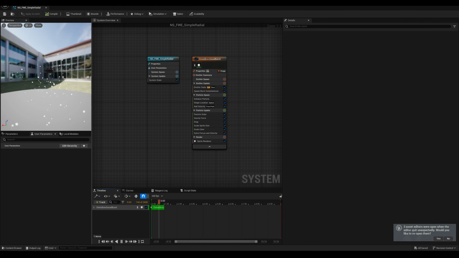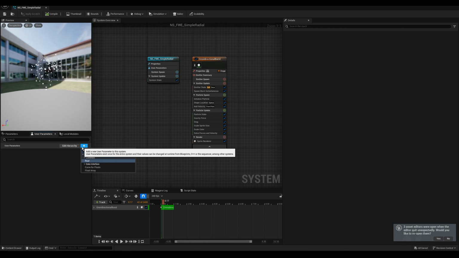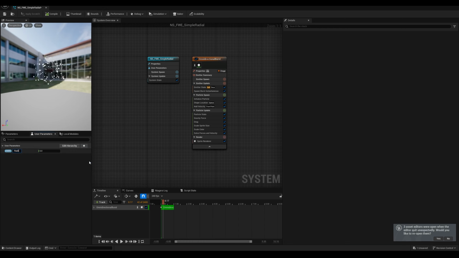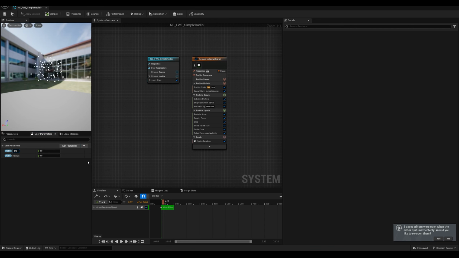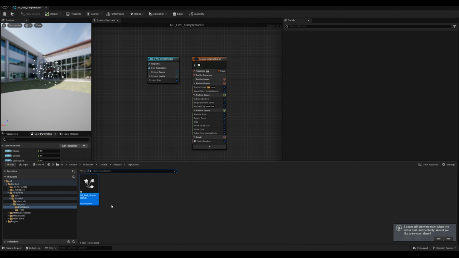This is what we get by default. Just a very simple explosion that doesn't look very much like a firework. So let's start by creating some new user parameters. We need some floats. So we had our radius, then we have our density, and we also had our sprite scale. And actually I'm going to add another one for duration, and we'll go back to our structure in a moment to add it.